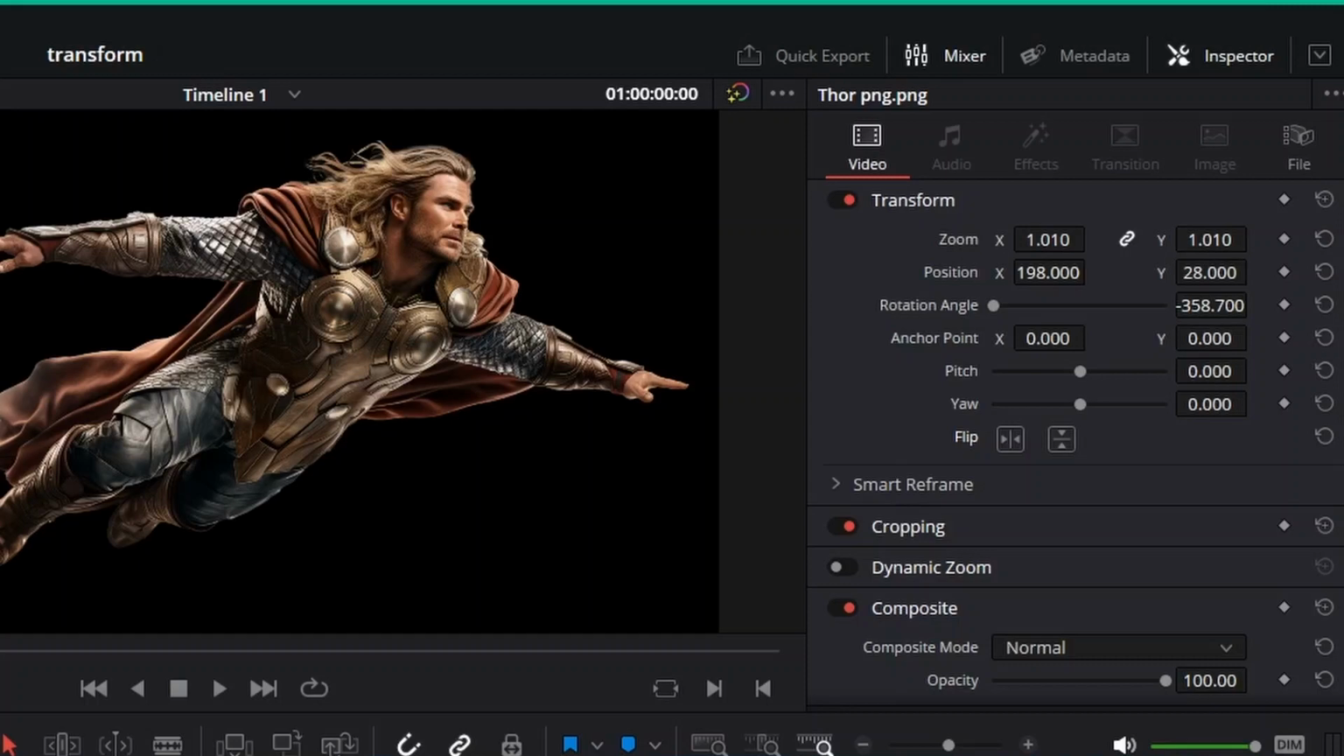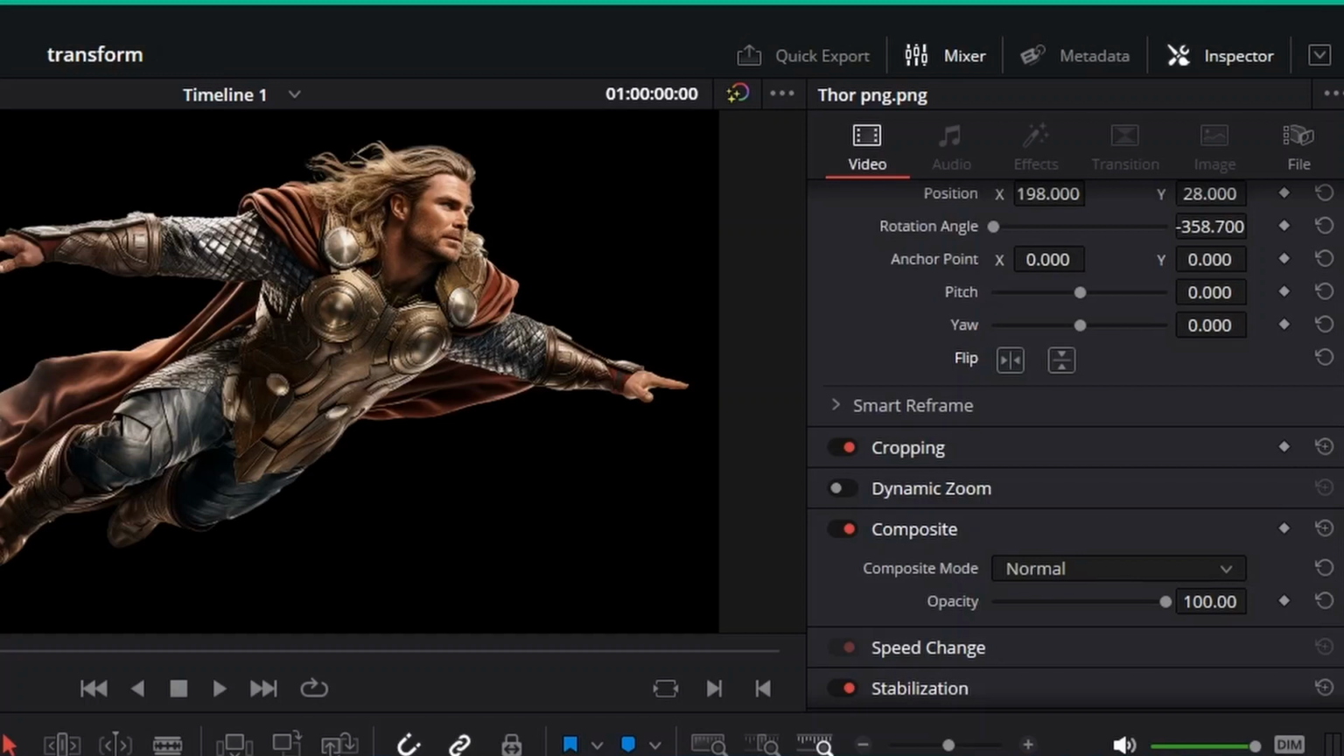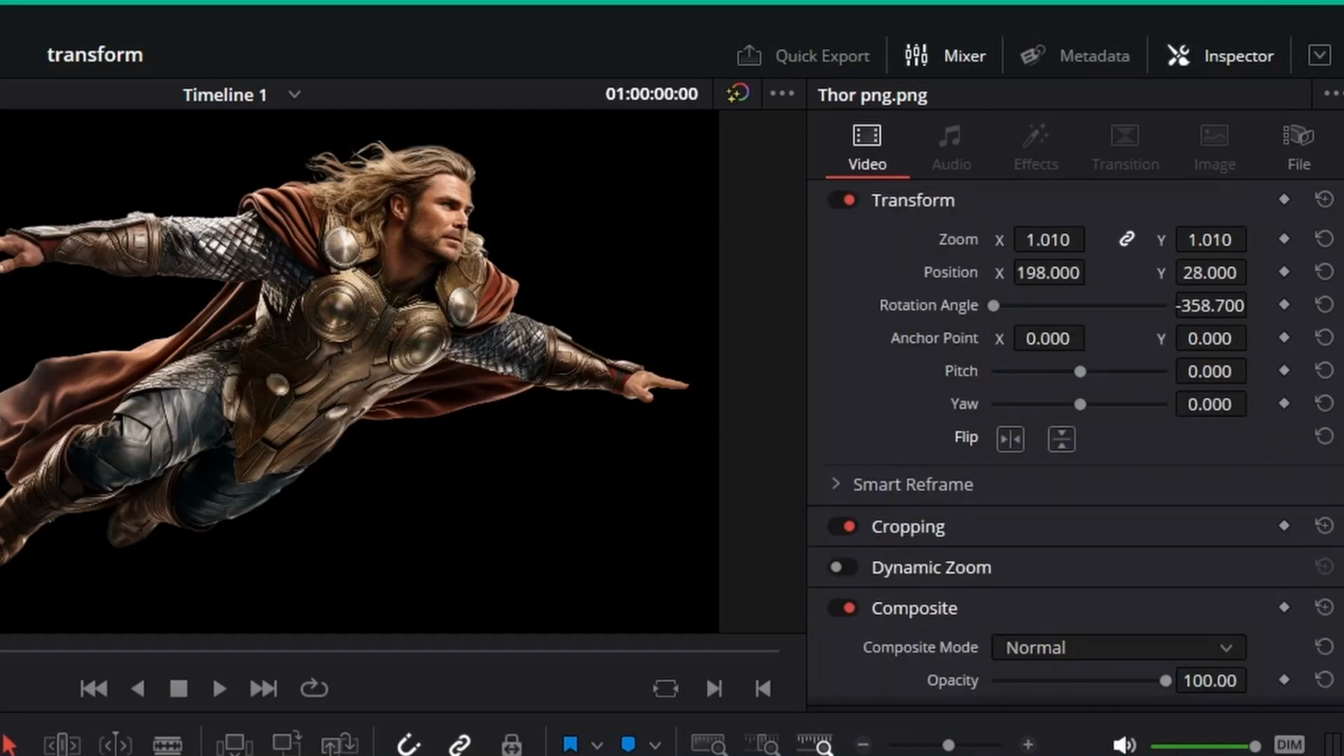So that is transform. And further down in this inspector tab, you have things like cropping, dynamic zoom. I actually have a video on dynamic zoom. You have composite, speed change, all those types of things. We're just focusing on transform, so we won't worry about all that other stuff.